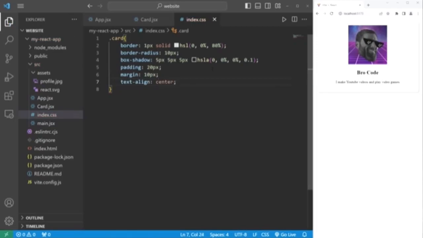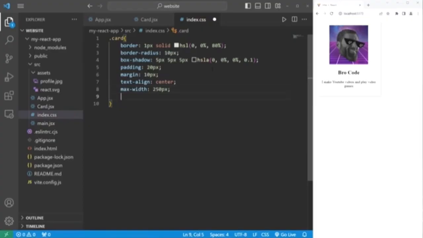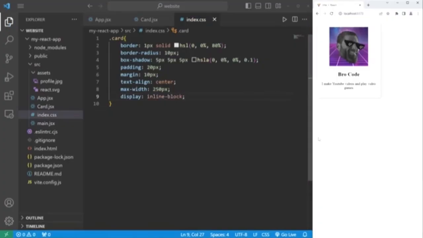Text align center. I'll set a max width for the card to be 250 pixels. Then I will set the display to be an inline block. In case we have more cards, they'll at least flow within our container if we have more, because normally divs are block level elements. Okay, so let's work on the card image next.